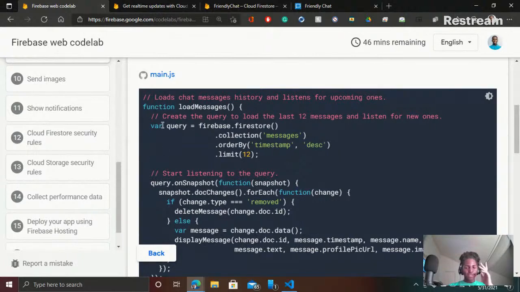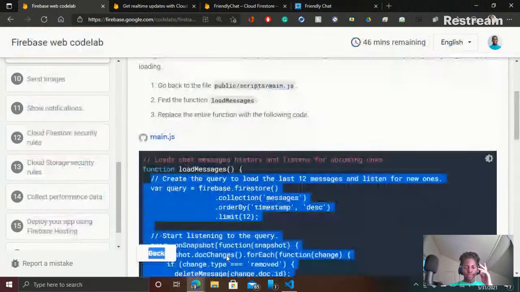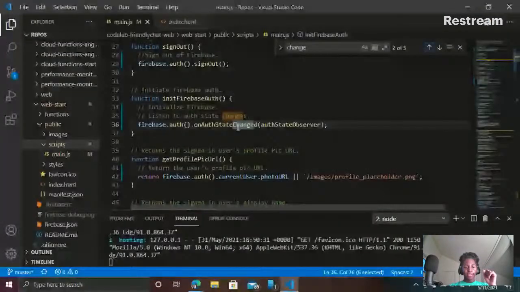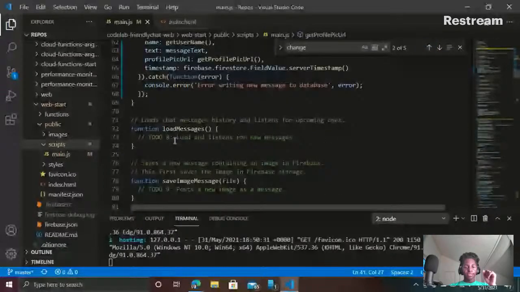I feel like I'm forgetting something. All right, so let's grab this code. Oops. Okay, steady. Gonna grab that. Going to get it into our load messages.